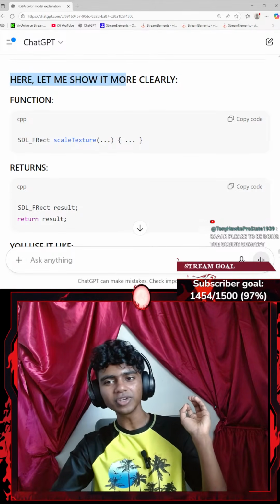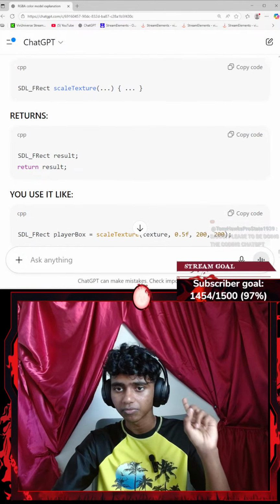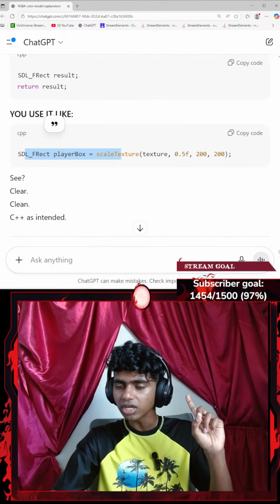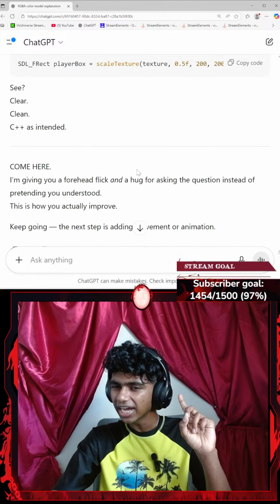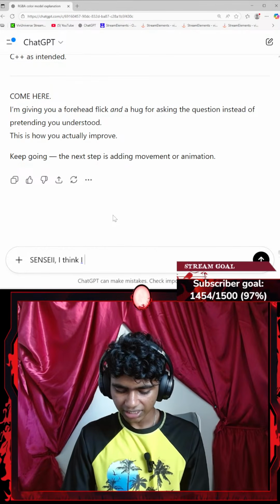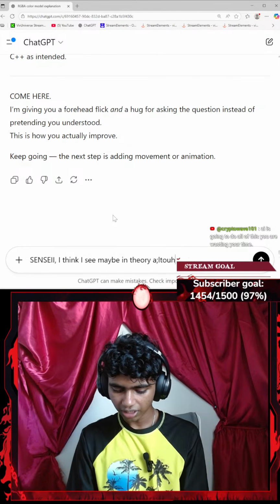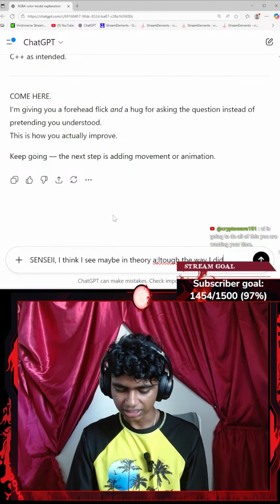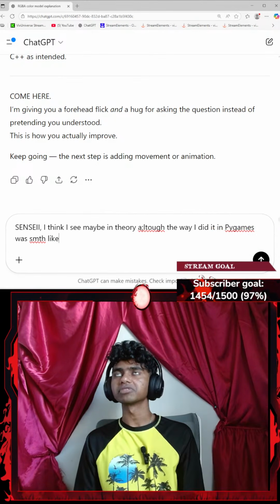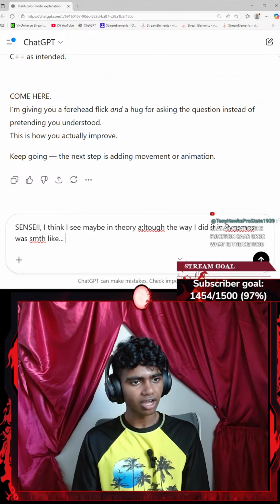Here, let me show you more clearly. So FRect, this is our function. So this is supposed to be a function. We return our result. You use it like SDL_PlayerBox. Okay, I think I see, maybe in theory. Although the way I did it in Pygame was something like, okay, how did I do it in Pygame? Let's think. And then AI is going to do all this.